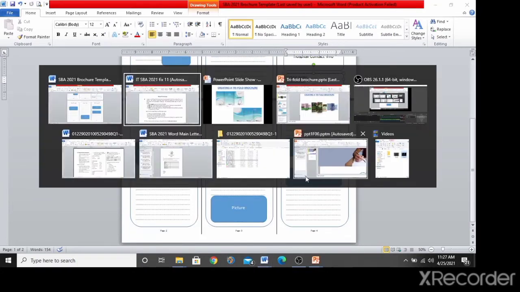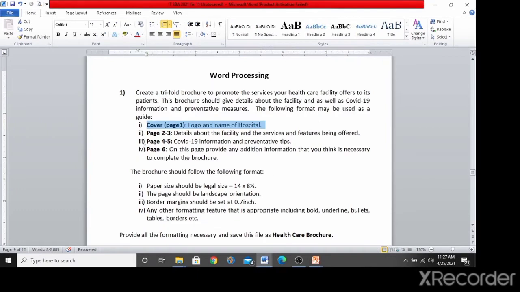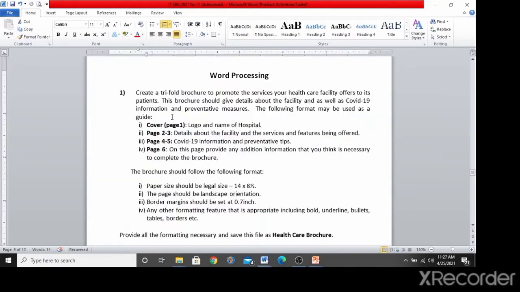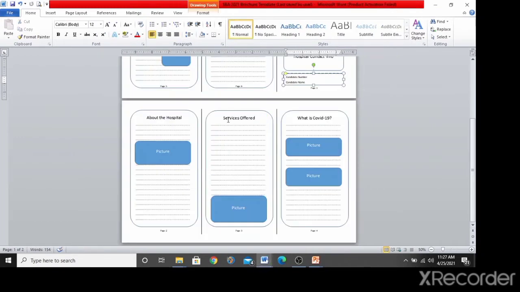For the next section, let me go back to the SBA, right? For page 2 and page 3, details about the facility and the services and features being offered. That's what you're going to put on page 2 and page 3. So page 2 right here, we're going to have about your hospital. That's a heading that I put there. You don't have to use the exact heading that I am having here. Just make sure that it falls within the criteria of what is being asked for on page 2 and page 3. Alright. For page 3 here, I have services offered.